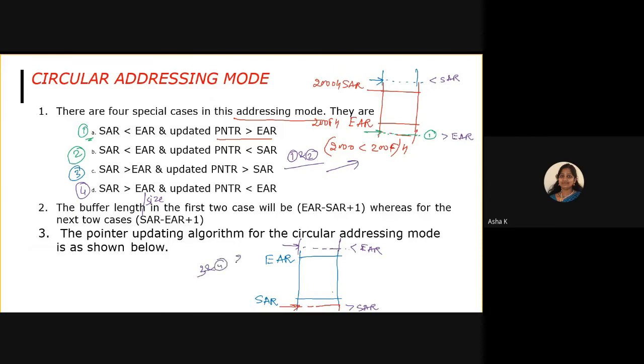In this case, say you may have 2000 hexadecimal for SAR and 2006 hexadecimal for EAR. What happens now? 2006 minus 2000 plus 1. So 6 plus 1 is 7. 7 is the buffer length. So buffer length, also called size, is equal to 7.